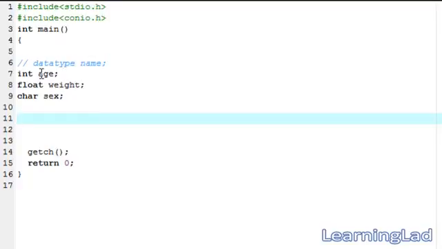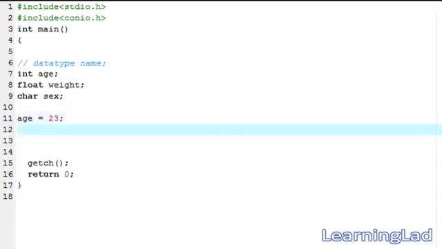Now what we want to do is assign some value to these variables. To assign a value to a variable, we're gonna use the assignment operator. First you have to write the variable name. Here we first want to assign a value to the variable age. So I'm gonna write age, then the assignment operator, then the value you want to store in that variable. I want to store my age, that is 23. That's it, a semicolon.